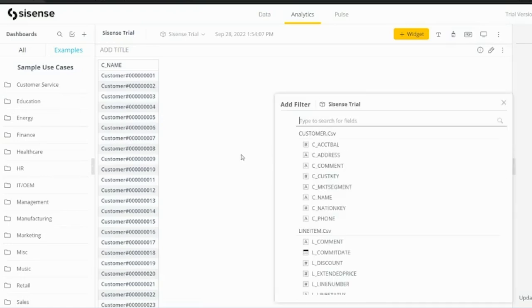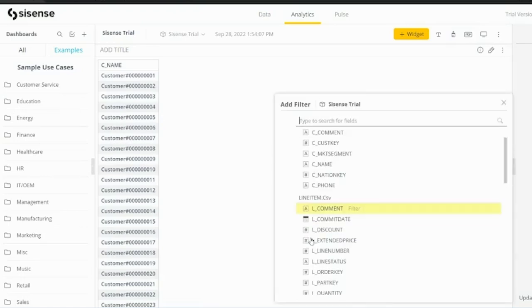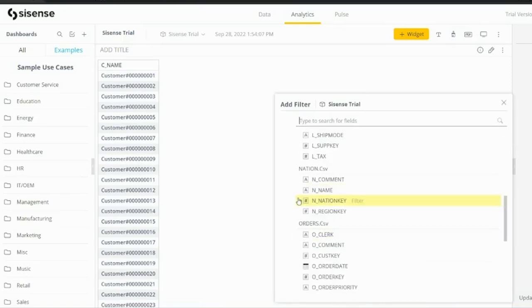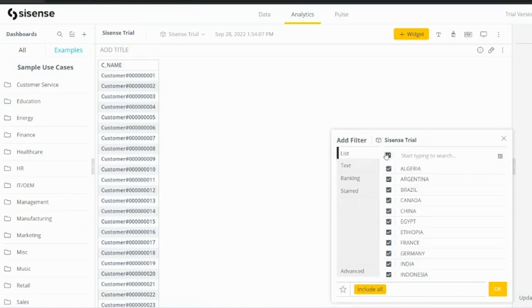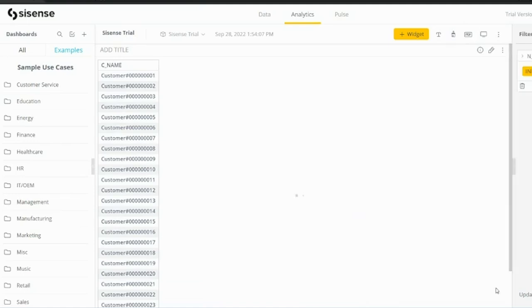Okay. And here I can add filters. For example, I want the region or the nation. I'll say N name. I'll click this. I'll say for this, give me India. Okay, so the filter is set. Now it is filtering my data for India.